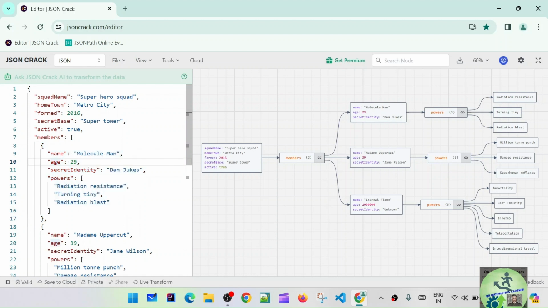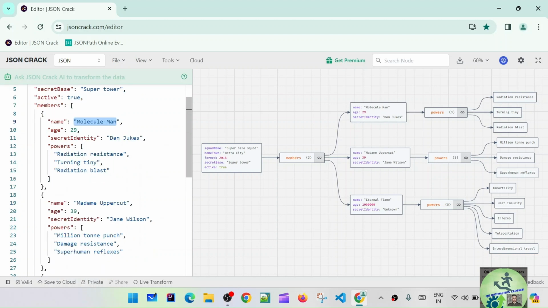So inside the member, what do we have? We have the name of the member, what is the age, and what is the secret identity of that member. And then again inside that we have a powers array. In that powers array we have multiple strings, right? So these three powers are available to this member. Okay, so similarly this first object is done.